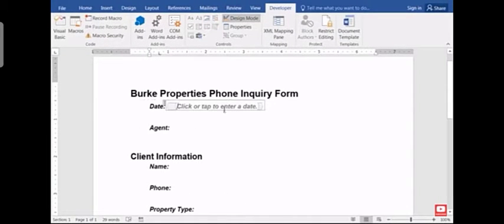Here comes my Date Picker, and you'll see that it says click to tap or enter a date. We're not going to try to use it right now. We're just going to leave it sitting like that, and in a few minutes we'll go actually try it out. I recommend design form before you start testing it out. That's just my personal preference.